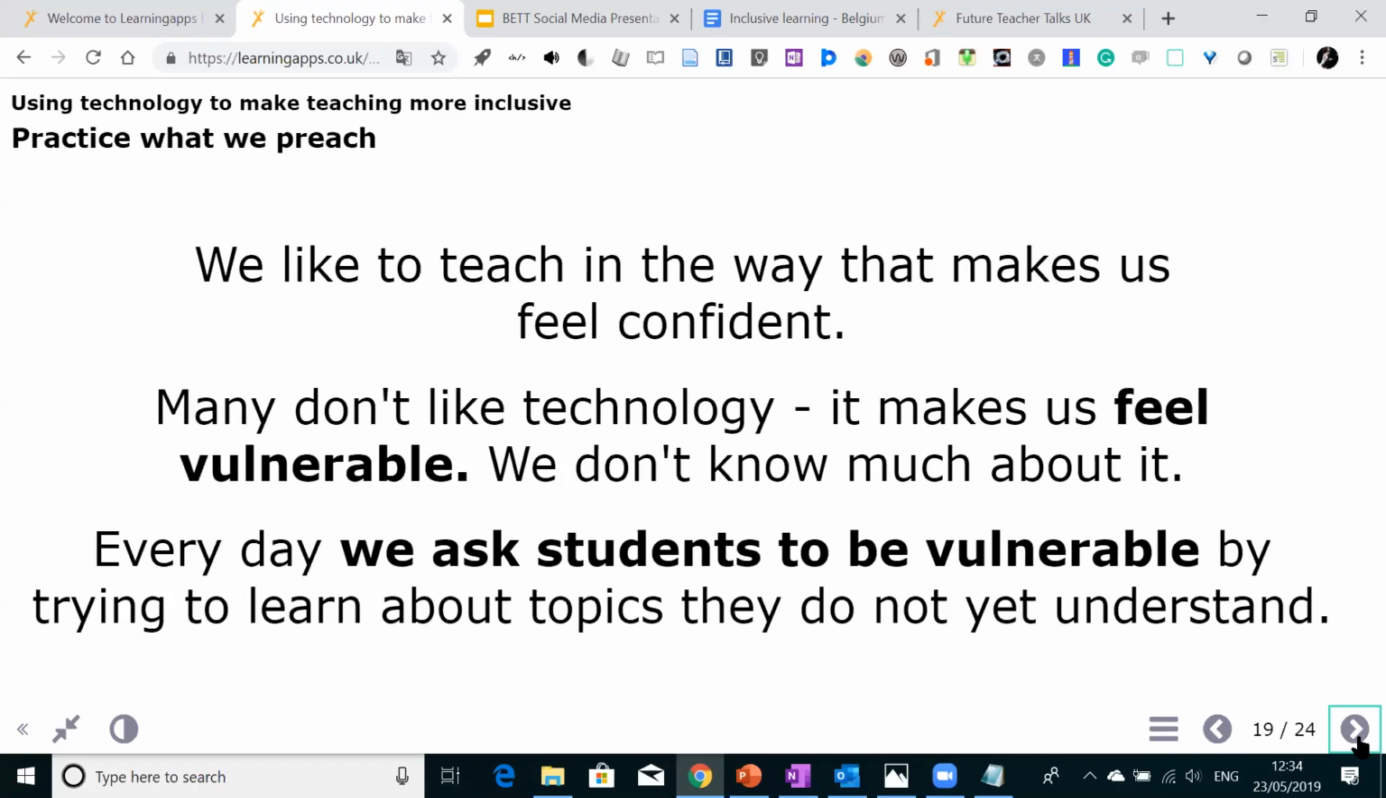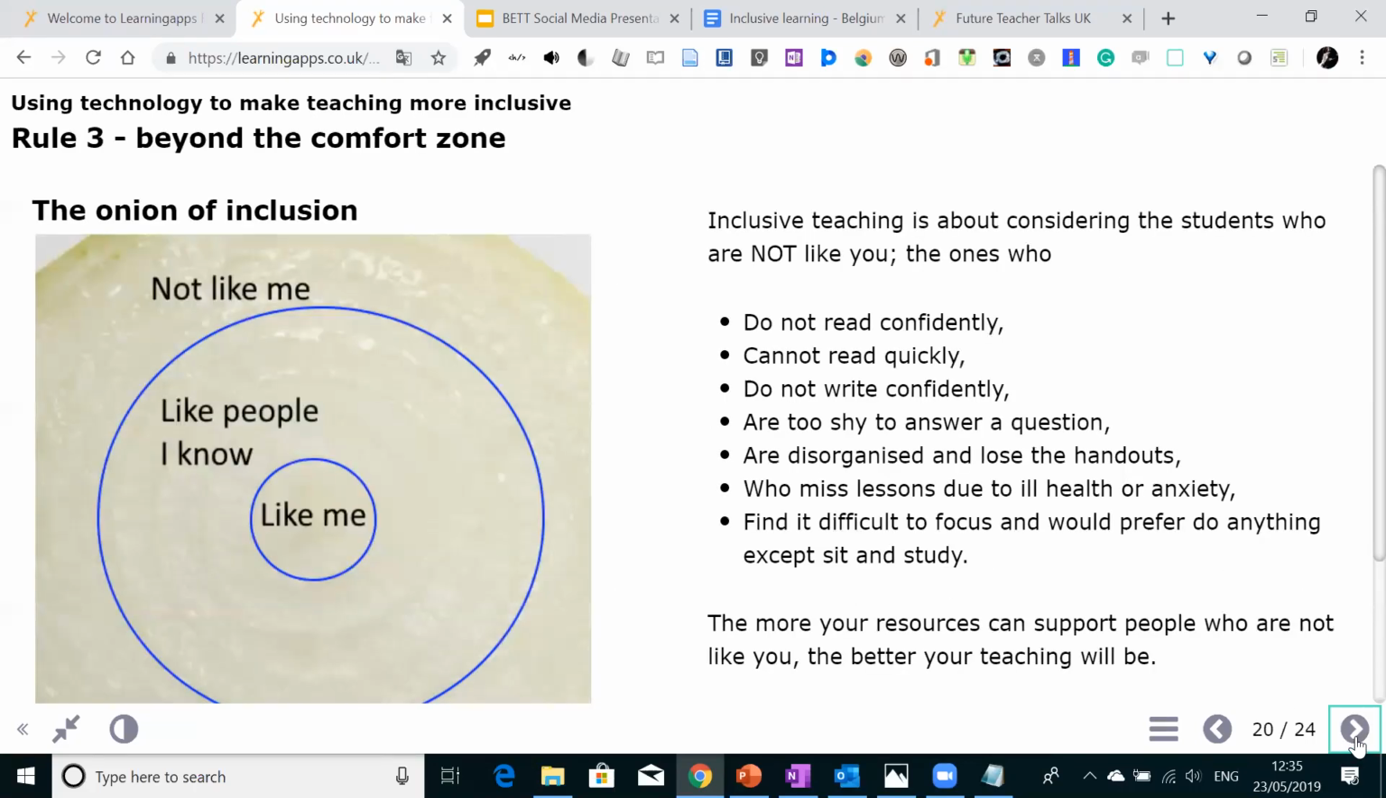Many of us don't like technology because it makes us feel vulnerable. We expect to be experts. We are experts in the things we know about. And then somebody says, I'd like you to use technology with your students. And I'm not expert in that. It makes me vulnerable. But I should be modeling that vulnerability to my students. I should be modeling a willingness to learn. And so here, we need to think beyond our comfort zones.